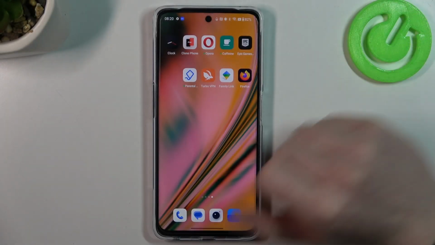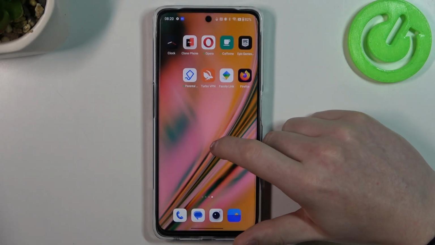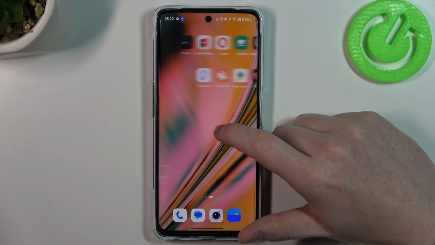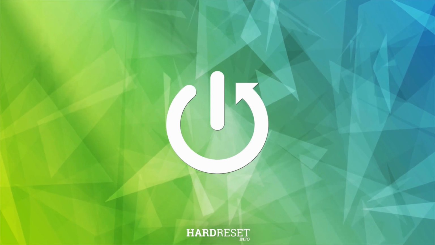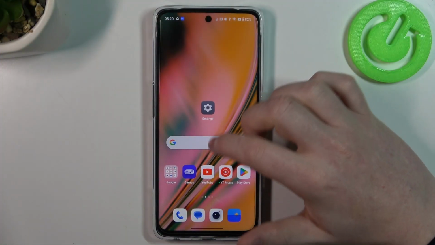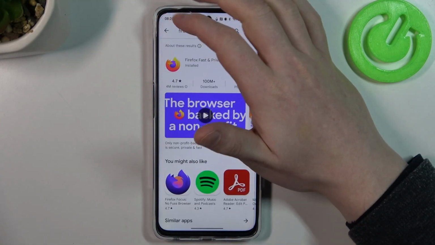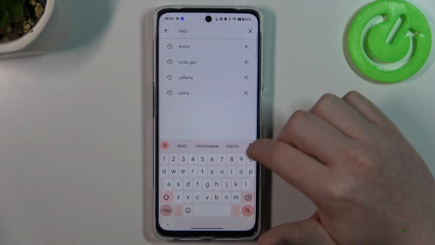Hello, in this video I want to show you how to install Microsoft Edge browser on OnePlus Nord CE 3 Lite. To do this, we'll need to open a Google Play Store. Now let's find Microsoft Edge.